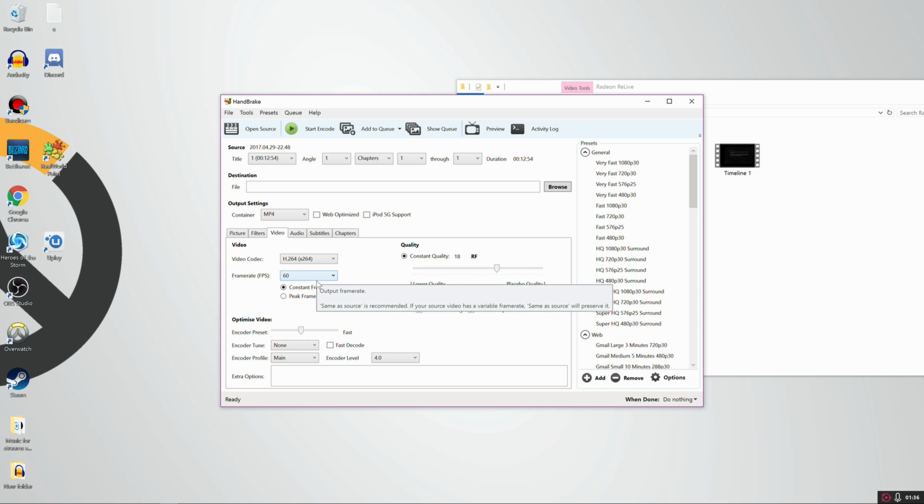You're going to want to have a constant frame rate, not a peak or a variable. Constant frame rate. Now I'm going to do two things here. H.264 and MPEG-4. I would do this, but that would take too long.